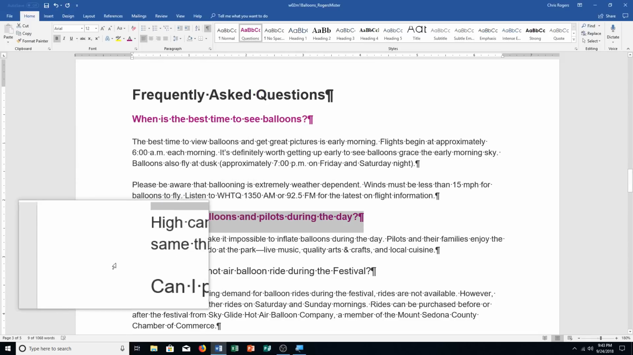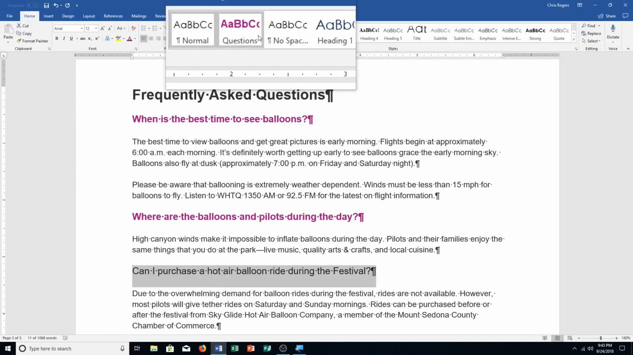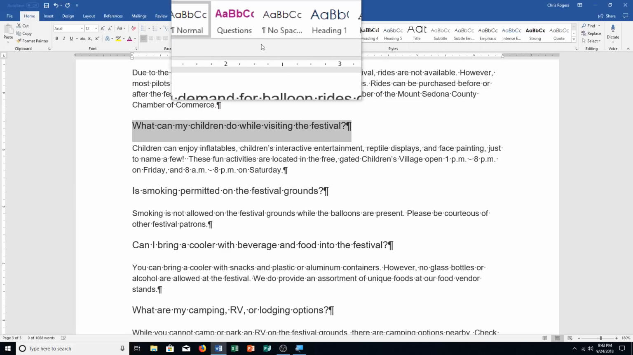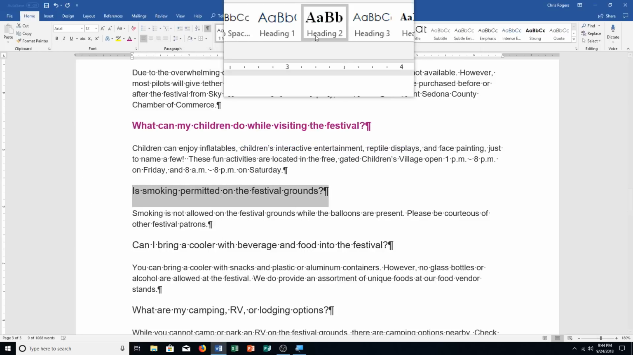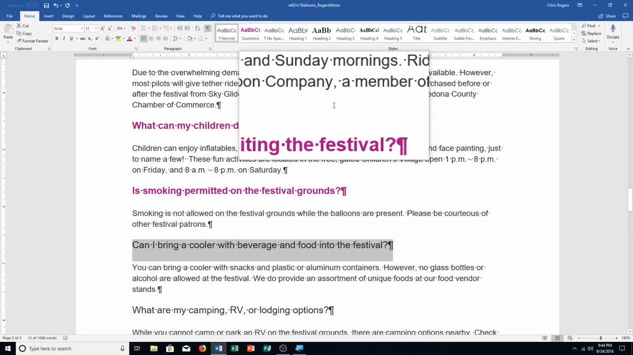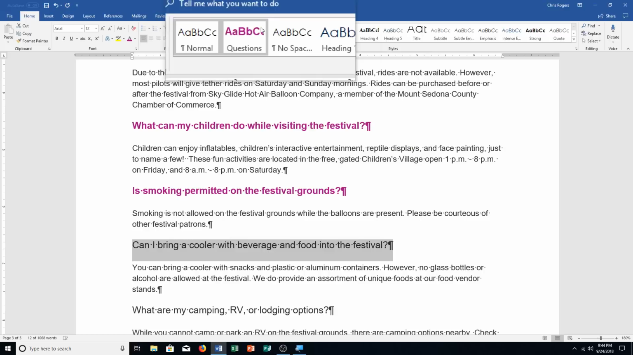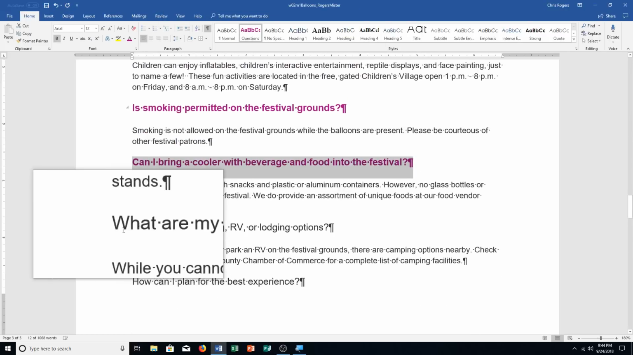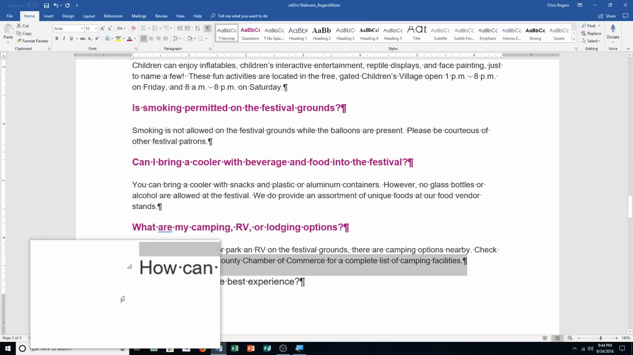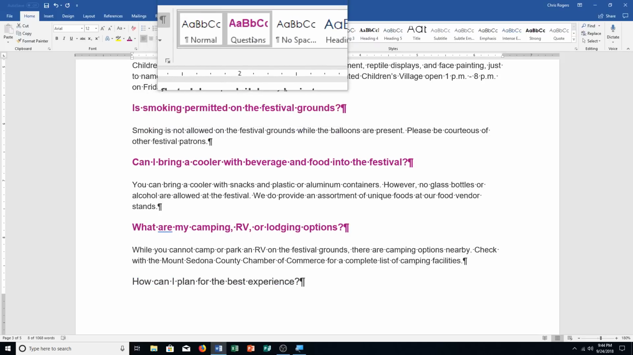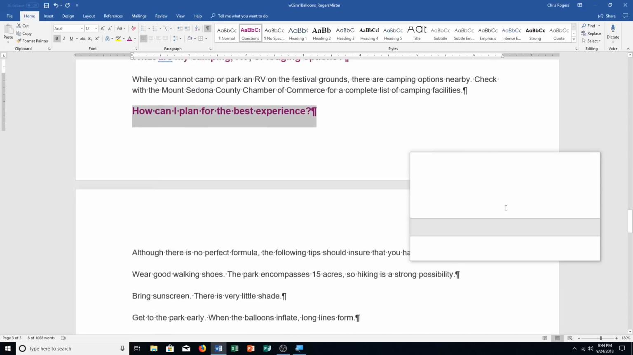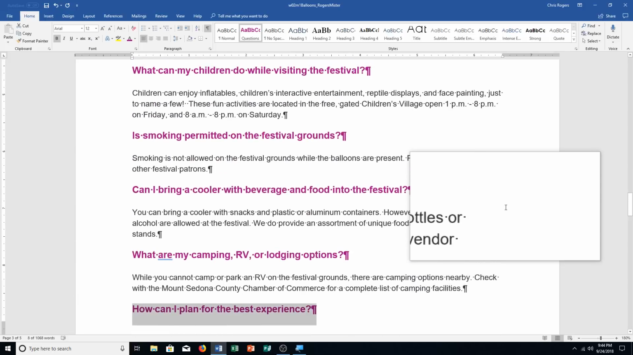So where are balloons piled during the day? Can I purchase a hot air balloon ride during the festival? What can children do while visiting the festival? Is smoking permitted on festival grounds? Of course not. Can I bring a cooler with a beverage and food into the festival? It says yes you can, don't bring glass. And of course, what are my camping, RV, or lodging? And then how can I experience the best experience? So all these you're going to apply here. Any of the questions on page 3. So there's all the questions for page 3 that you can see.